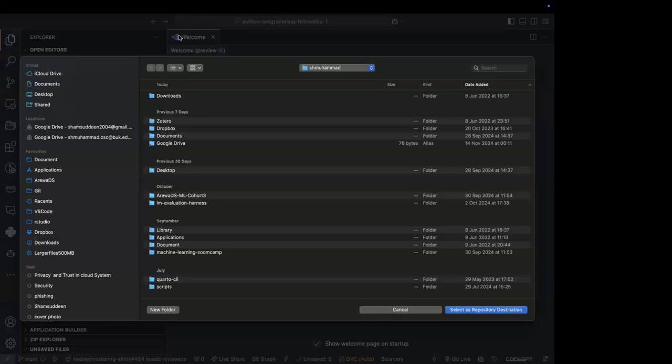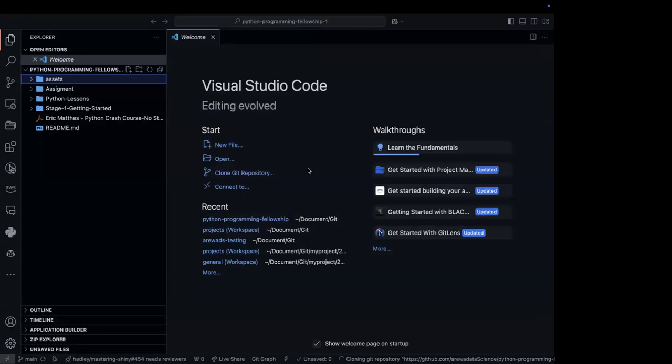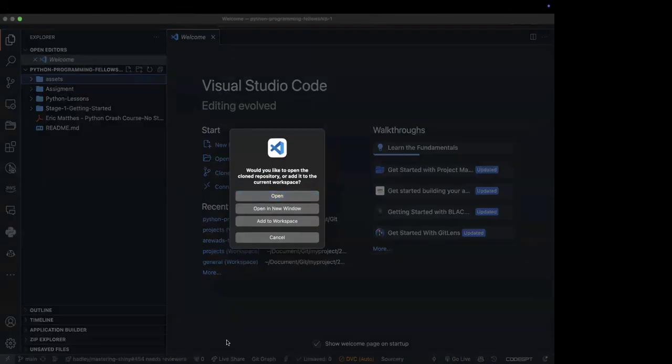When you select clone from URL, it will open your desktop and you select where you want to save. After you save it, it says select repository destination. Then it will prompt you, where do you want to open it? Then I say open a new window, right? When I say open it, it means it will add it to this environment, and you will have this folder too. When I say open in new environment, it will open only that.